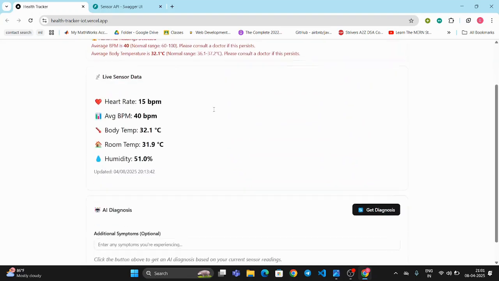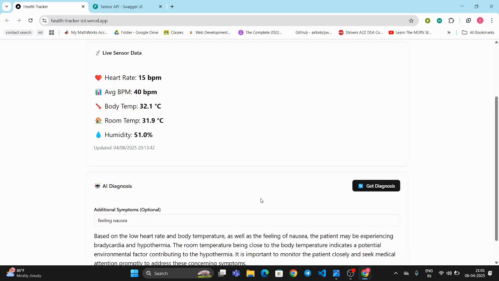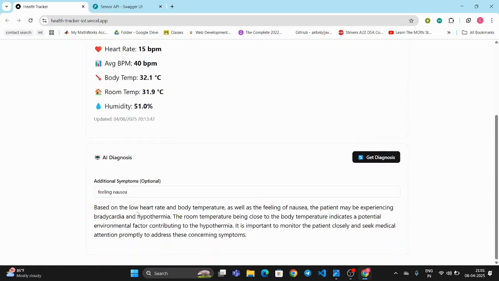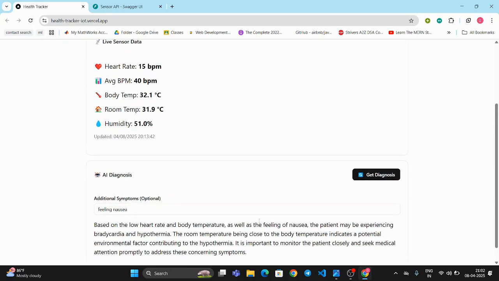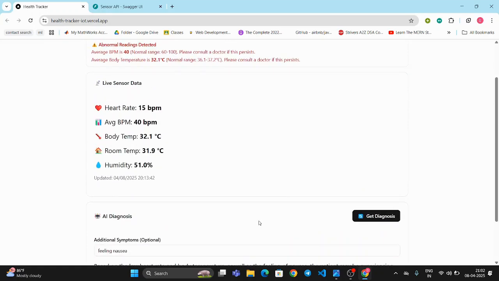In the live data section, we also included an AI diagnosis, which will take the symptom of a person, let's say feeling nausea, and based on that, we can have a diagnosis from the AI. It shows that based on low heart rate and body temperature, feeling nausea may be due to hypothermia, and the room temperature is close to body temperature. It shows that maybe the patient is suffering from hypothermia.